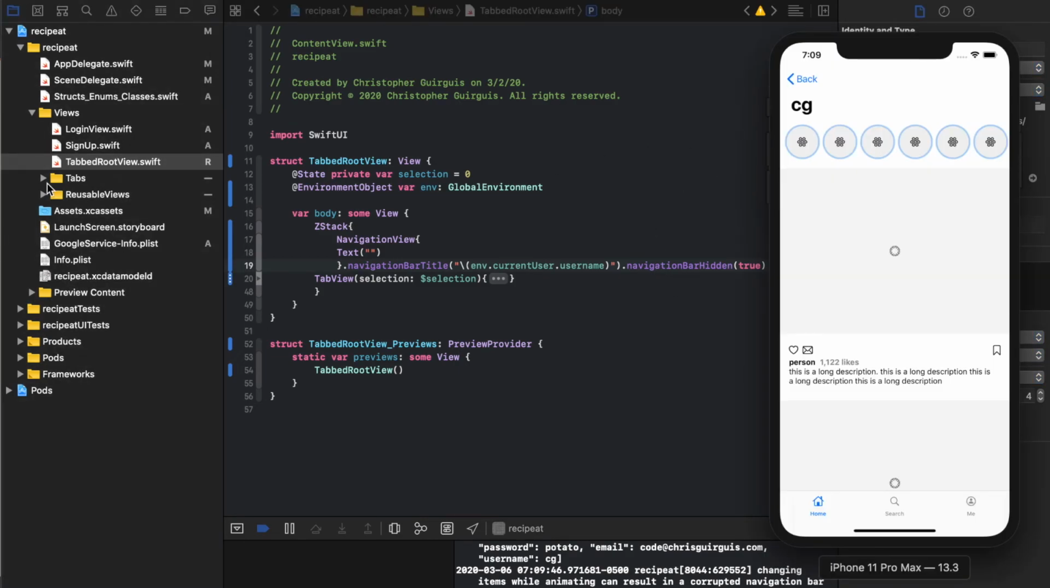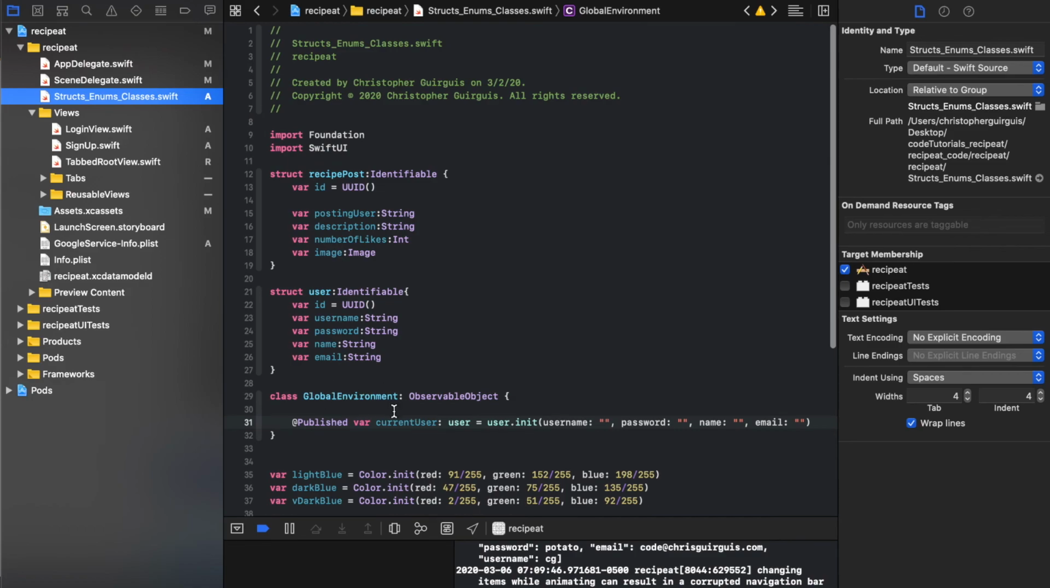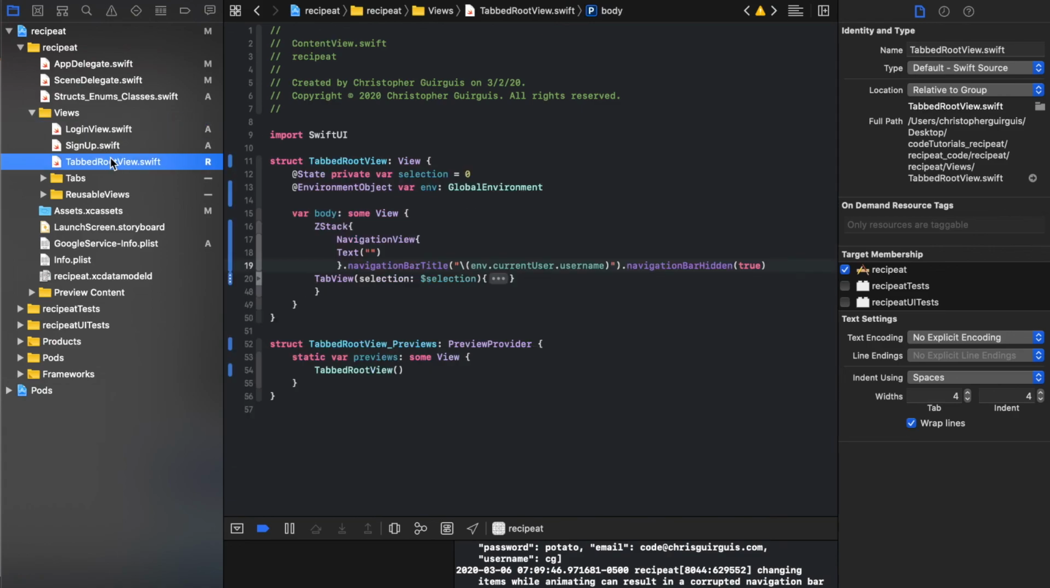So that's how I know that I logged in and I actually passed that information from the database over into my global environment, which is an observable object that we used as the environment variable for all the views. Okay, I know that because I set the value in login view and I actually access that same value in tabbed root view.